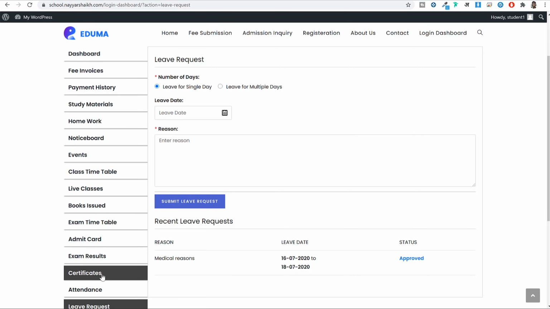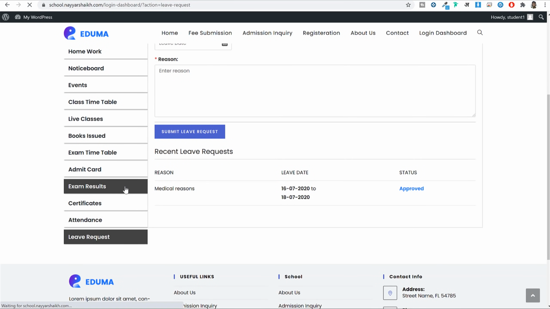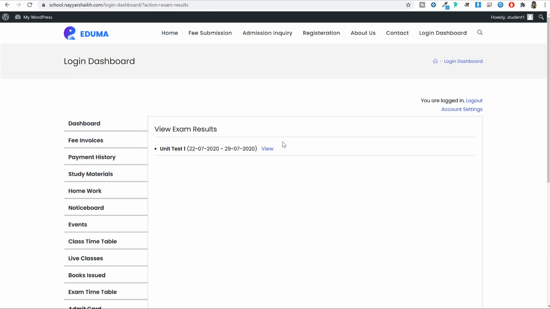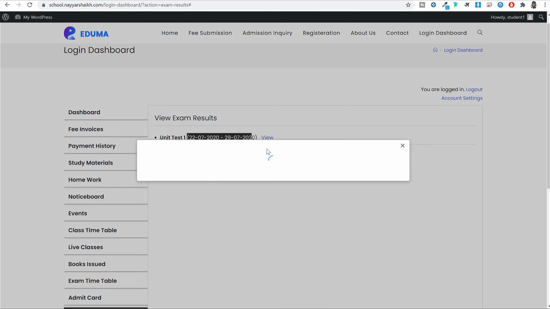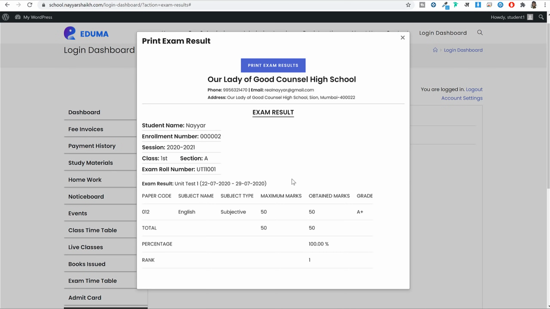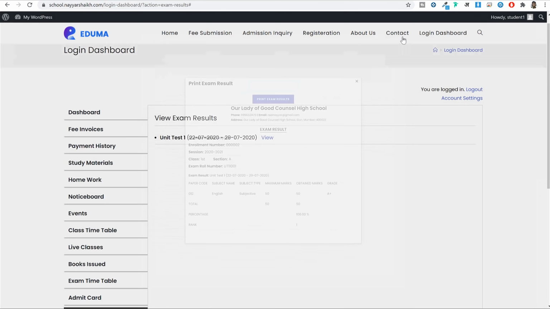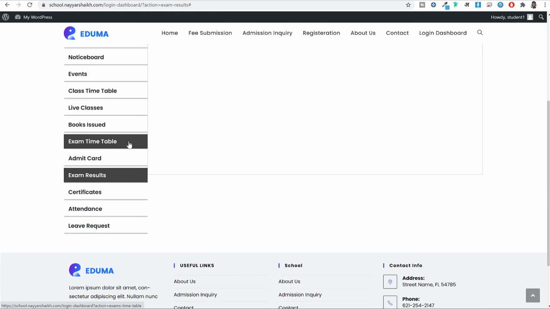Then after that, they can also download certificates. They can check exam results. So if any exams were conducted recently, they can check that result. For example, here Unit Test 1 was conducted between these dates, and they can click on this view link and check the result of this unit test. Two subjects were there, how many marks obtained, what is the grade, everything is done automatically over here. Then they can also check the exam timetable and the admit card for the exam.